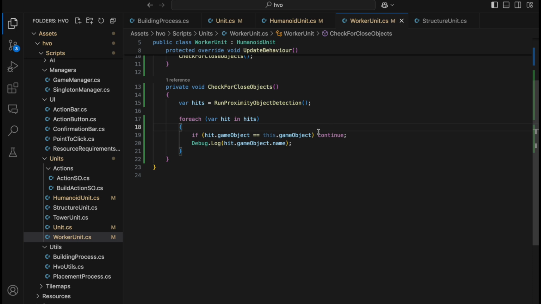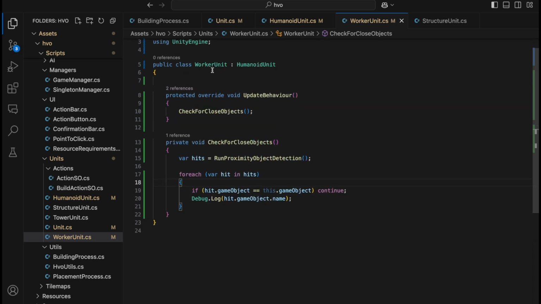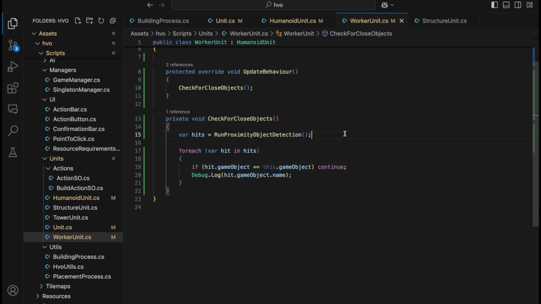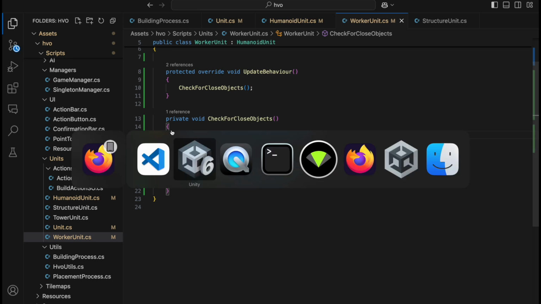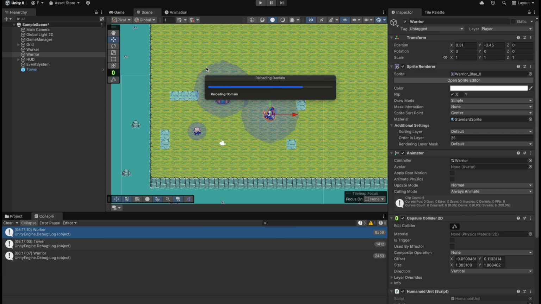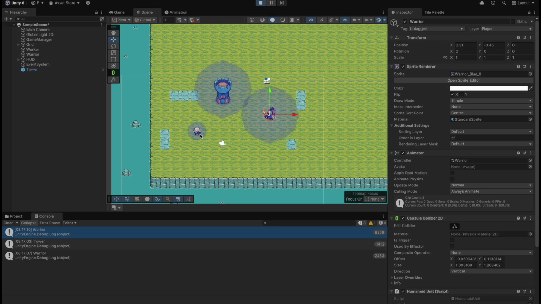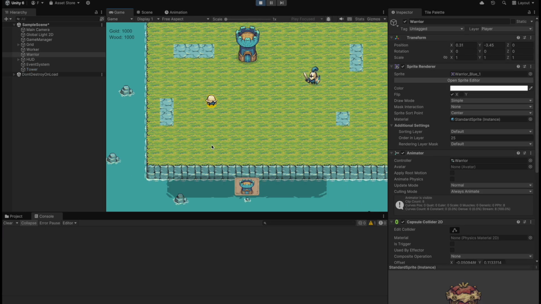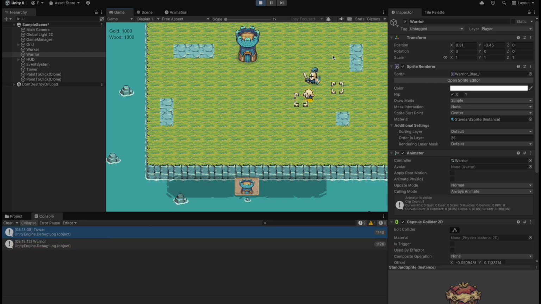Okay, save this. I'll just verify. Okay, I didn't import anything weird on top. Okay, let's save this now and let's get back here. Now you shouldn't see the worker. You should only see the surroundings, so the tower and the warrior. Now we'll click on the unit. There is nothing in the logs. I will go close to the tower. Detecting the tower. We are going close to the warrior. We are detecting the warrior. So this works as expected.